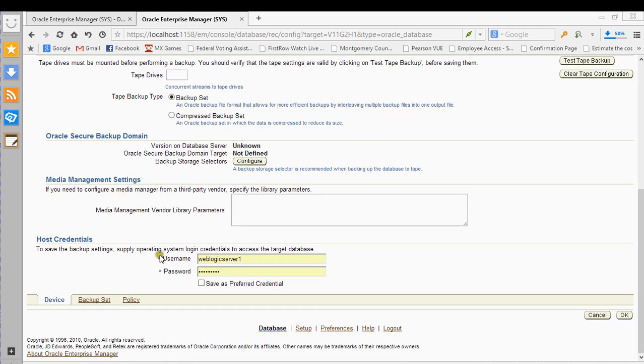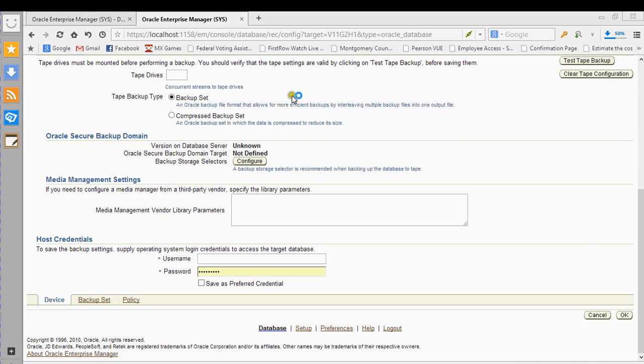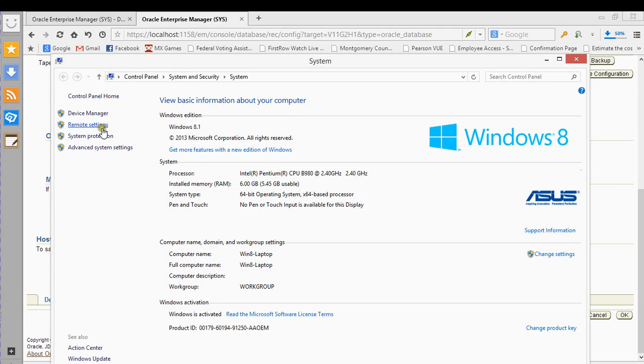So again, as it tells you, you have to basically just use the operating system login. So if I really want to do a backup, I will put my login credentials from the OS level. So again, if you want to go into the OS, go to, I think it's system.